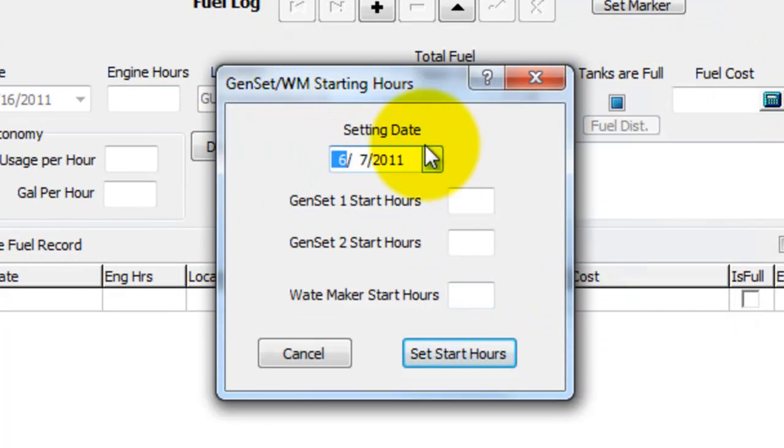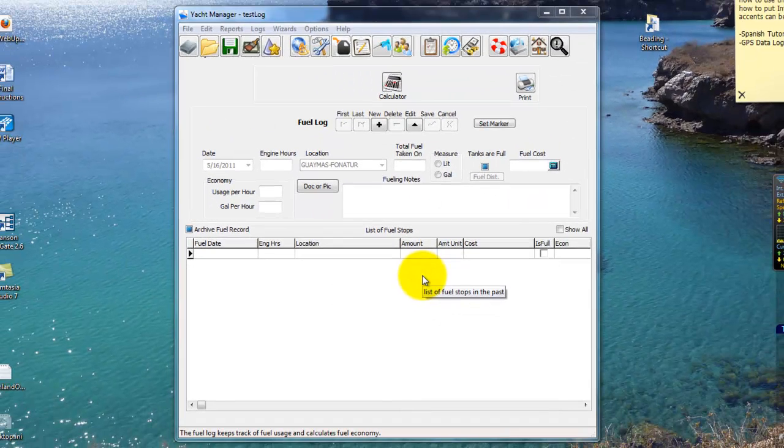The setting date really doesn't matter. And I only have one generator, so I'm going to put in the starting hours, 23:56. And my water maker, I'm going to say that my water maker starting hours is 1824. And once you look at this to be sure everything is correct, because it can't be changed later, you need to come down here and get ready to click this button. But first of all, go back and check that everything is the way you want it. Then when you're ready, come down here and click the button with your left mouse button.